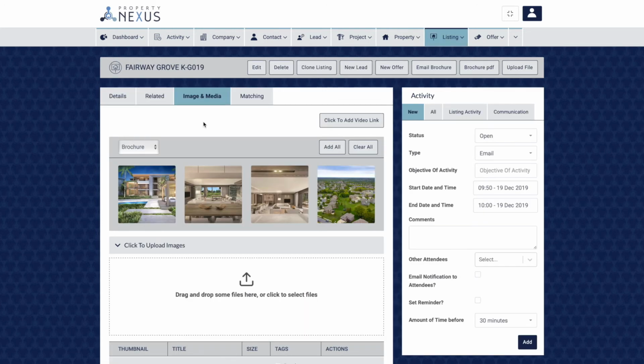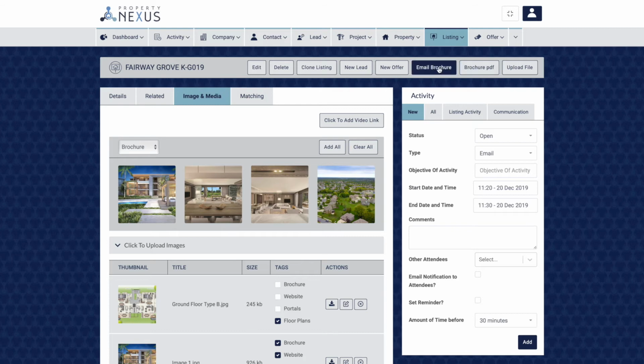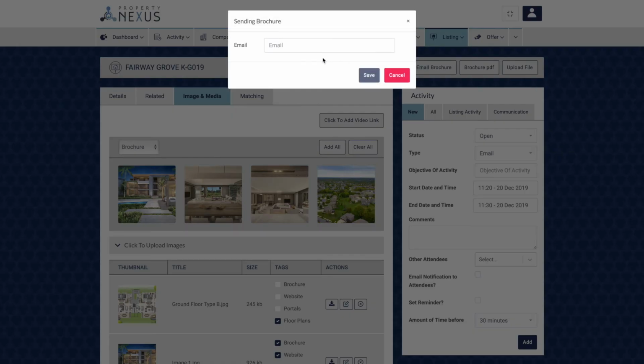You will require 4 images to be loaded into the brochure section on the Images and Media page. You will also have the option of adding 1 or more floor plans in the floor plan section. The brochure can easily be shared by downloading it with the Brochure PDF button in the top right of the page, or sent to a contact by using the Email Brochure button and then selecting the contacts.